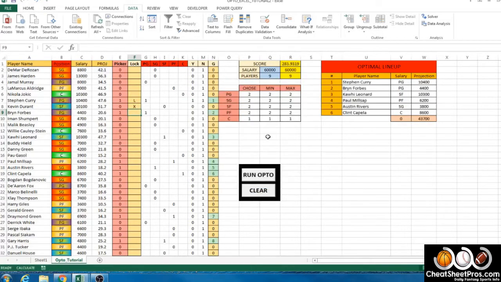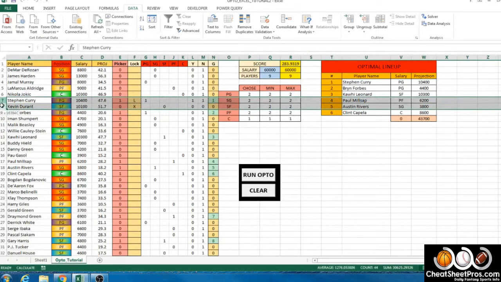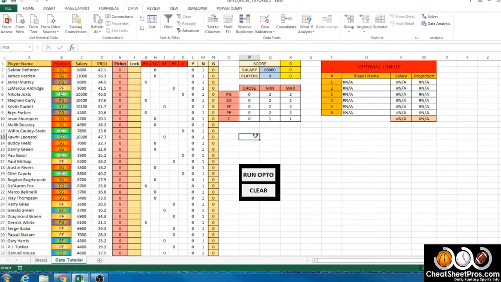Okay. All right, so it did pick Steph Curry. It locked him in, and we did not get Kevin Durant, so now it's working properly. So if you ran into an error, that is likely what the cause was. Now, the optimizer is running, and it's working for Fanduel. So right now, your macro button should work okay. Your lock exclude should work.